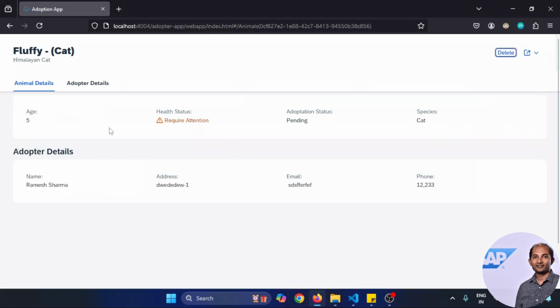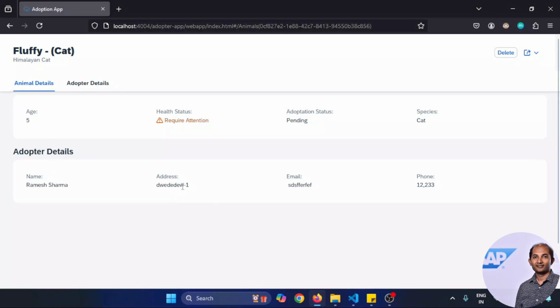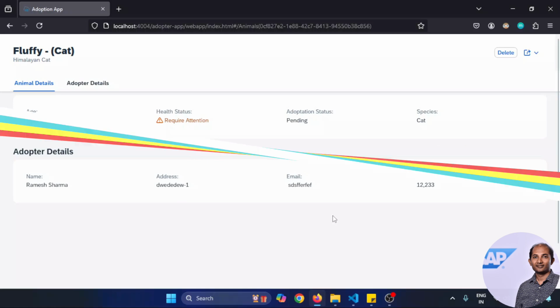So you can see the details in the detail page, like the animal information, the status, and here are the adopter details. And I just changed the address with a -1, and it's reflected. So a lot of different CRUD operations and custom handlers will also be built in this application. So I hope you'll enjoy it. So let's get started finally with the development in VS Code.